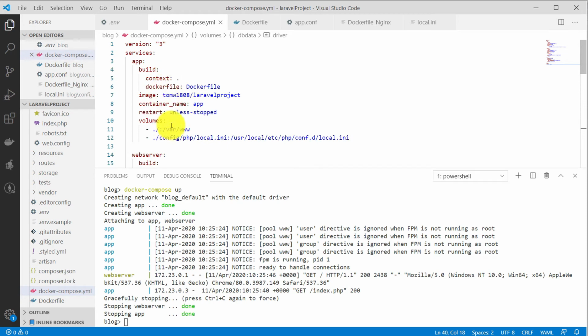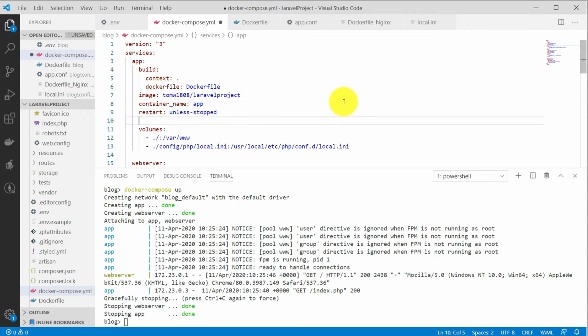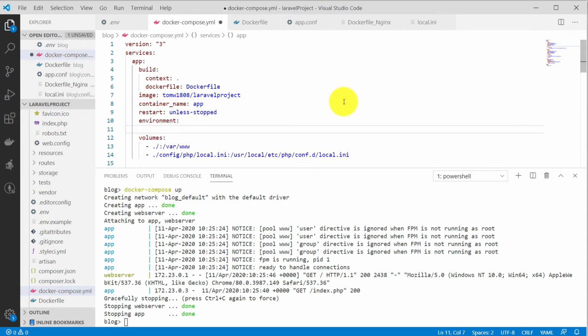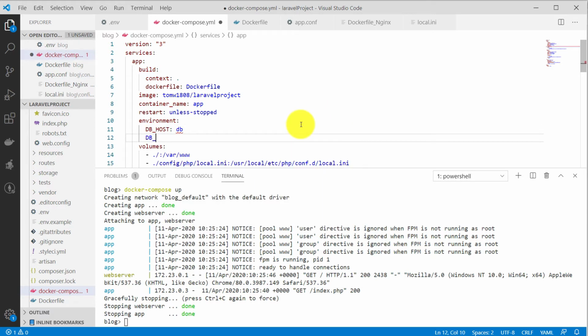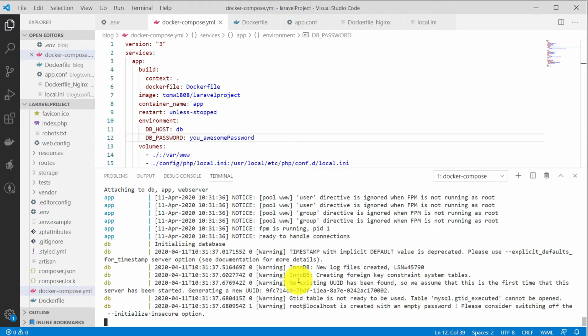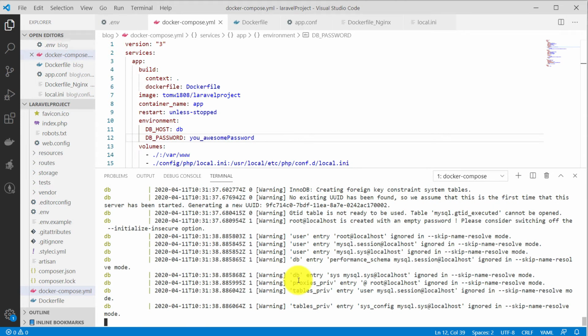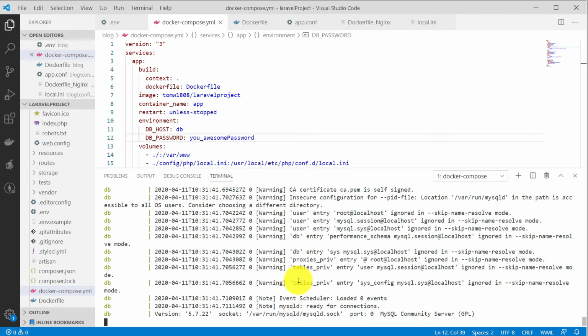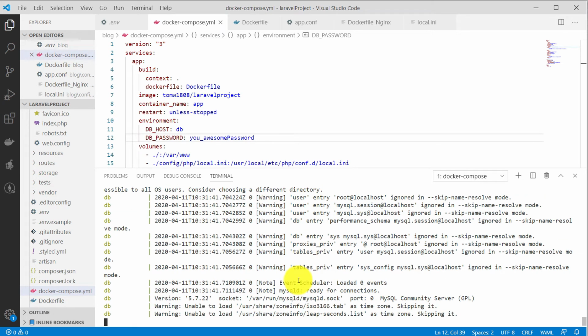So I go up here to my app and I say DB host is DB and DB password is your awesome password. And then let's see if this works. And we are going to bring our container up. And you see it's going to start the database the first time, so it's going to initialize quite a bit.